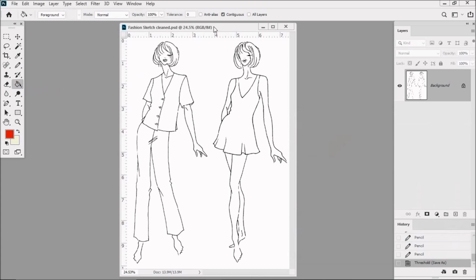Make sure that anti-alias is not checked. Contiguous is checked. Opacity is at 100%. And the mode is set to normal. And then I'm filling in the garment on the right with the color I just chose. This filling in with a solid color is called color blocking. Okay, I'm going to quickly save this.